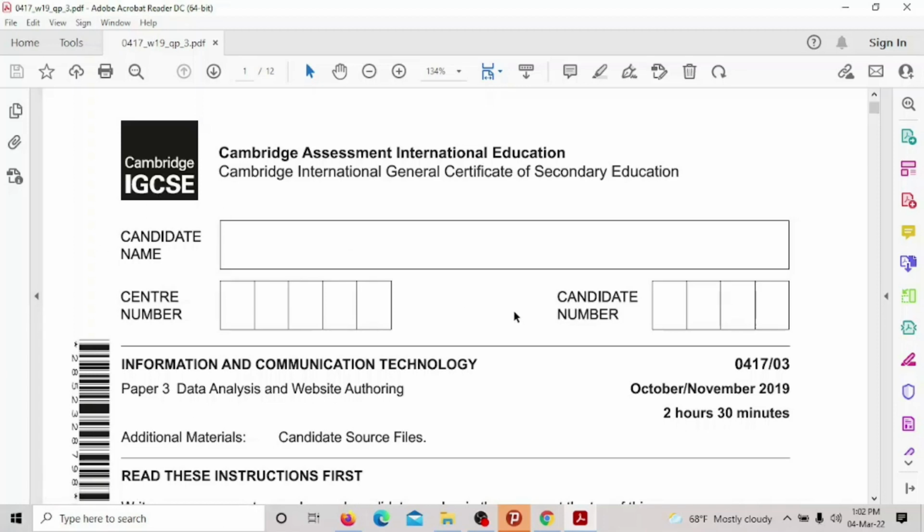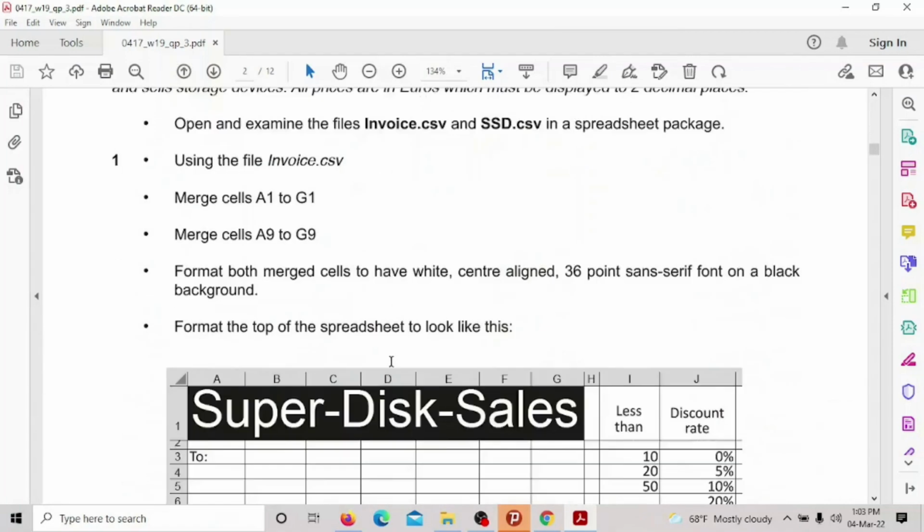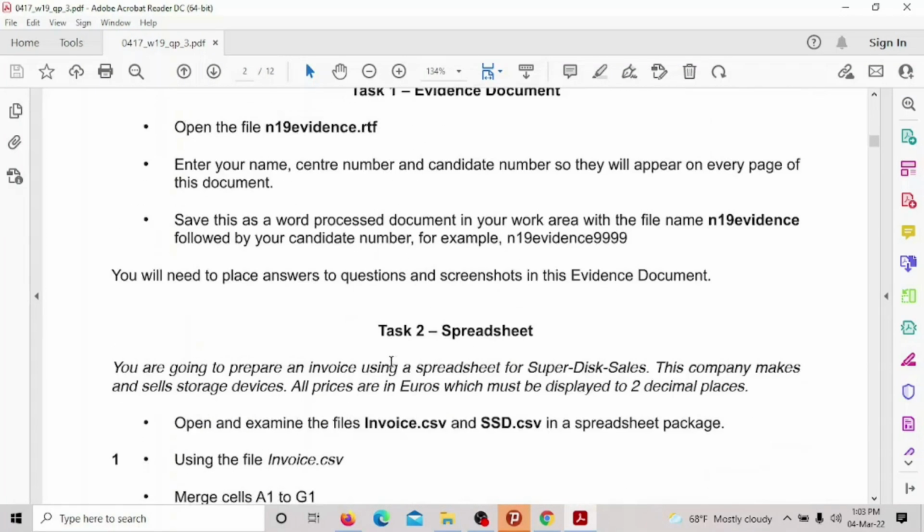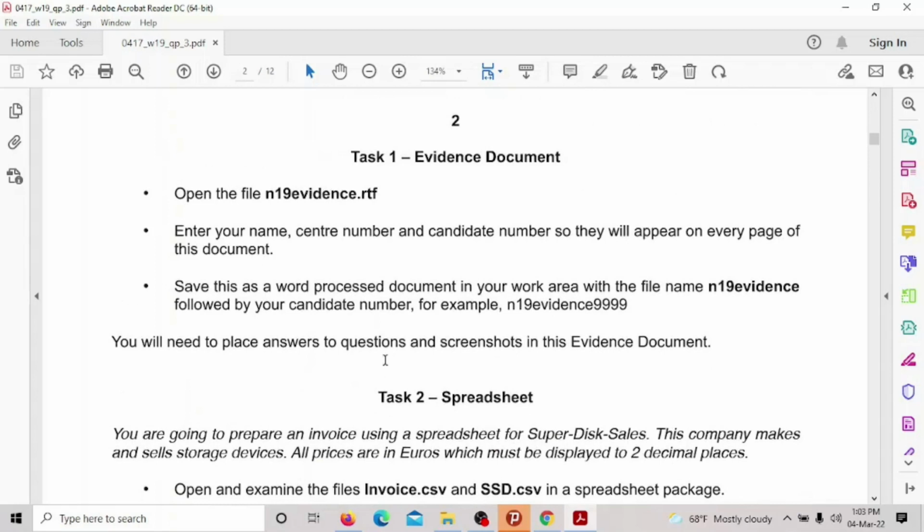Hello guys, here we are doing paper 2019 October-November. It's a winter paper, paper 3. In this paper 3, we will do data analysis, that is spreadsheet. It's all about Excel. So here in task 1, it's all about the evidence document.